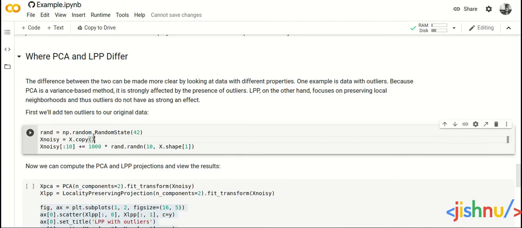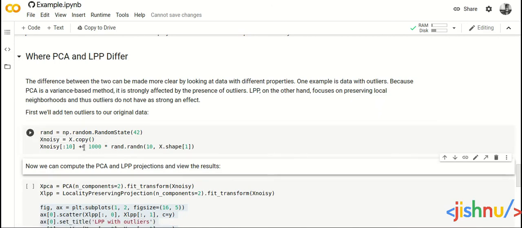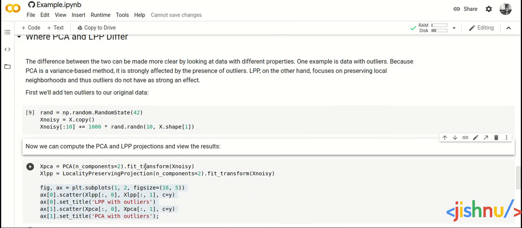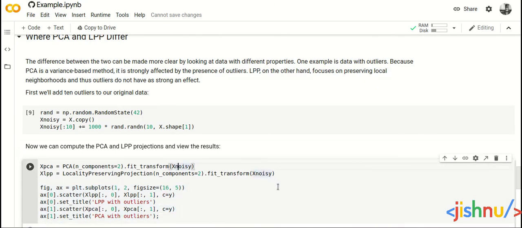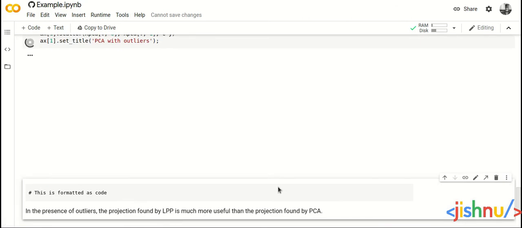So let's create some random data points. Let's say we'll create some data points here, and we'll add them to a new variable called xnoisy. So here we are copying the original data X into xnoisy, and then we are trying to create some random points, and then we are assigning them to xnoisy. Here we are applying PCA and LPP transformations on xnoisy, and let's try to plot it.